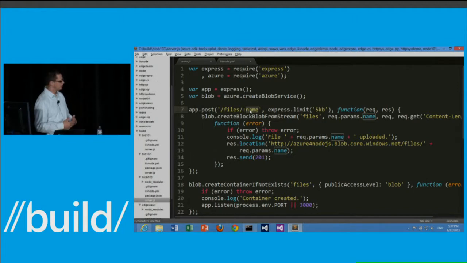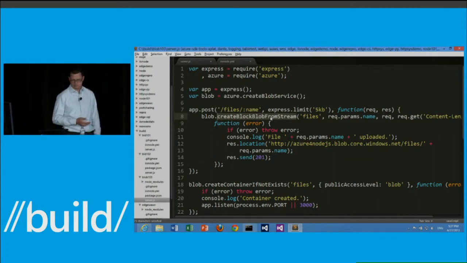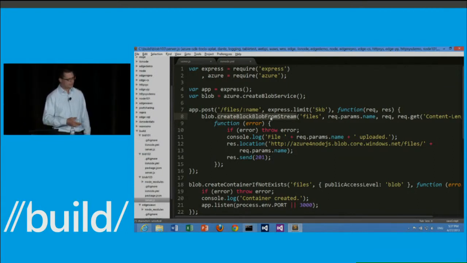So I would, for example, call HTTP post to /files/my blob name to upload a file and give it a particular name. I'm going to limit the upload size to 5 kilobytes. And when a request like that is made, I'm going to call create blob from stream, which is an API that allows me to stream an incoming request all the way to Windows Azure Blob Storage without ever caching that entire file in memory.